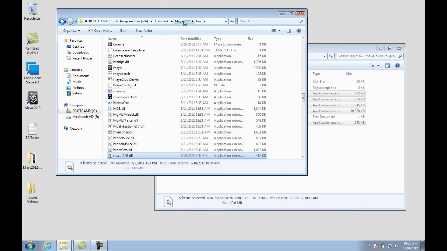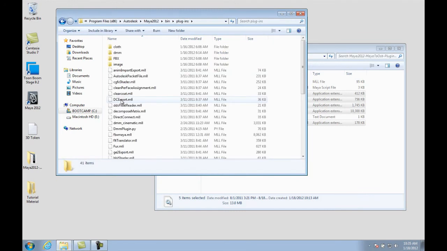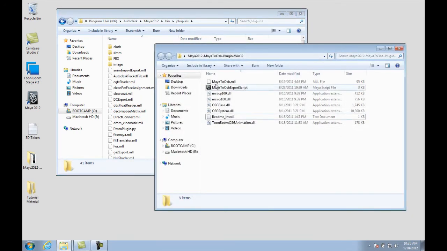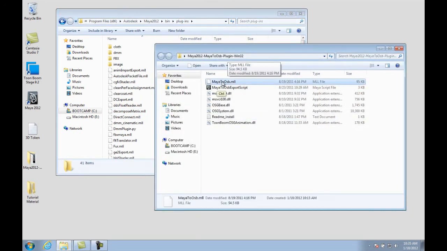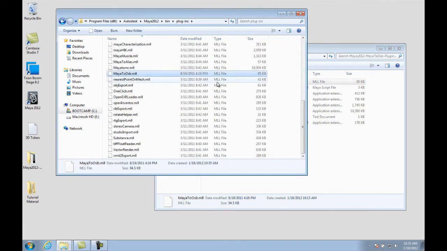So let's go back up one level to this bin folder here, because inside the bin folder, if you remember from the README file, it said that there should be a plugins folder, and here it is right here. So let's double click on the plugins, and this is where we need to copy the .mll file. And once again, we know this because it's already full of .mll files. So let's select that. Once again, do a copy, go back to this folder, and do a paste.